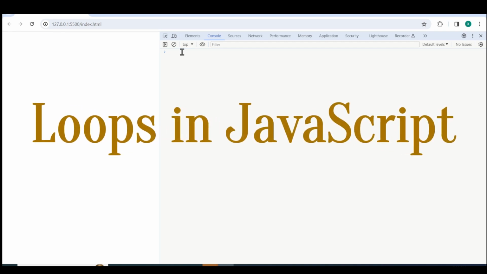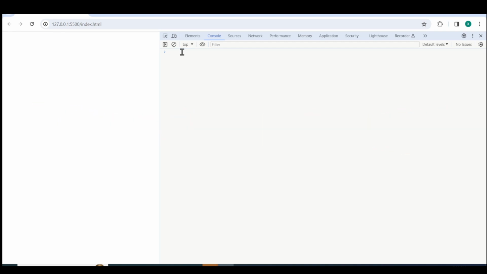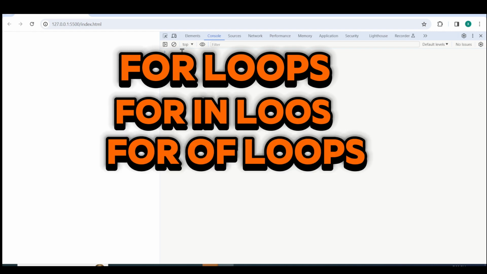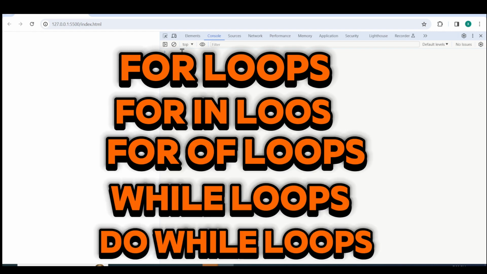Loops are essential constructs in programming, allowing you to execute a block of code repeatedly. In this video, we will explore 5 types of loops in JavaScript: for loops, for in loops, for of loops, while loops, and do while loops. Let's get started.